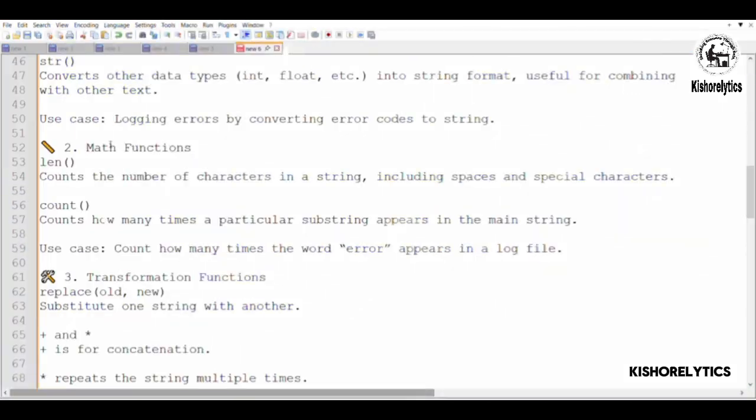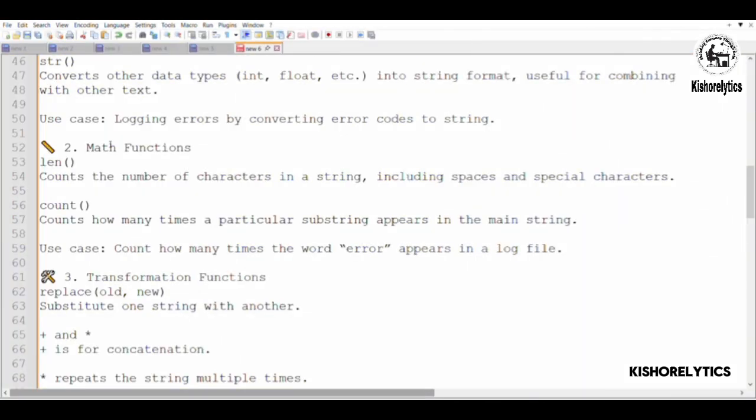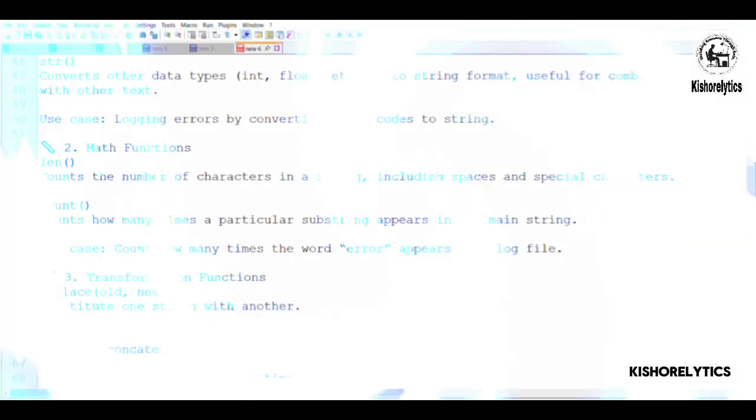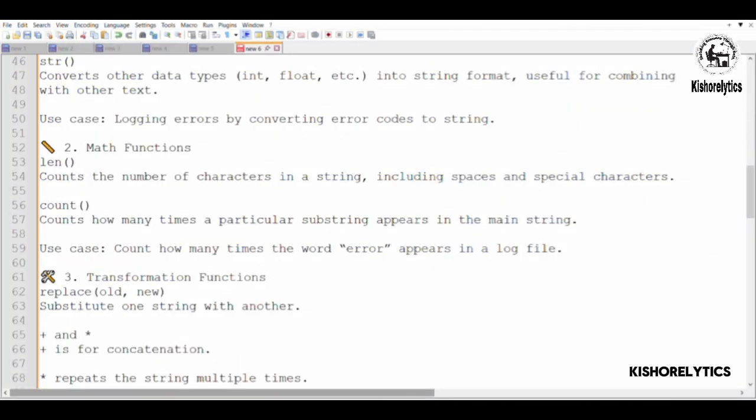So we are diving into the practical examples. After the practical examples, we are diving into the transformation functions. Without practical knowledge, there is no knowledge. So I'm giving the practical example. Let's dive in, guys.